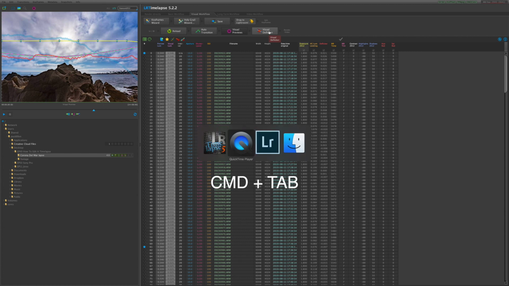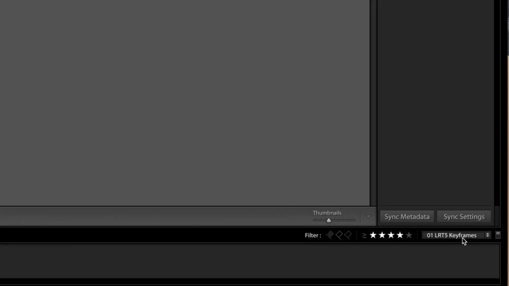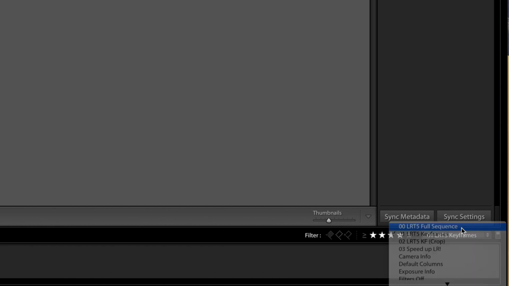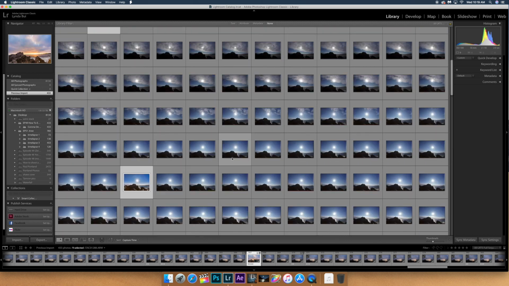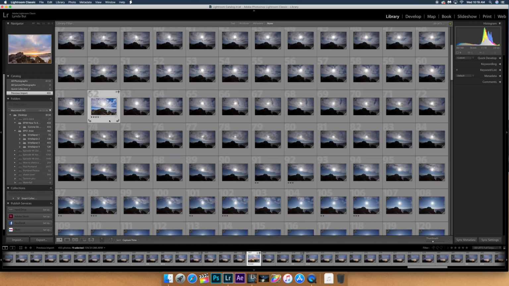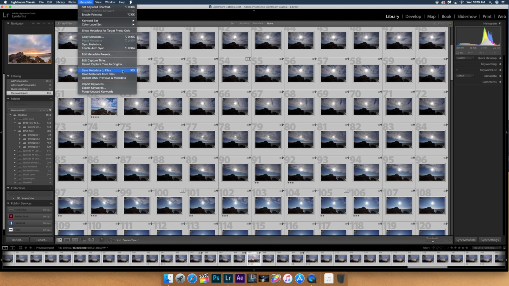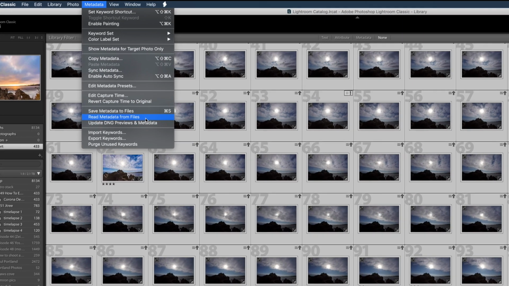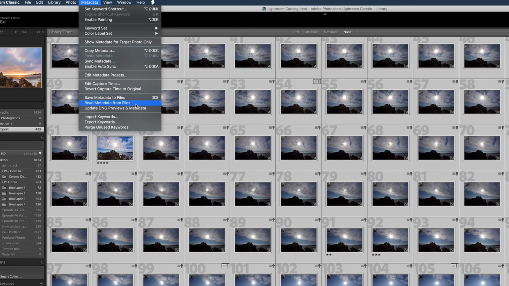So we're going to Command Tab back over to Lightroom. Now that we've filtered in just the keyframes, we want to filter in the whole sequence. So go back to all the photos. I want to make sure that you'll notice just the keyframes are selected, the ones with the stars. So you want to Command A or select all, and before we save the metadata to the files, now that we've done all those small increments in between each photo, we want to read metadata from files. You want to make sure that you have all your photos selected, otherwise it won't do this correctly.